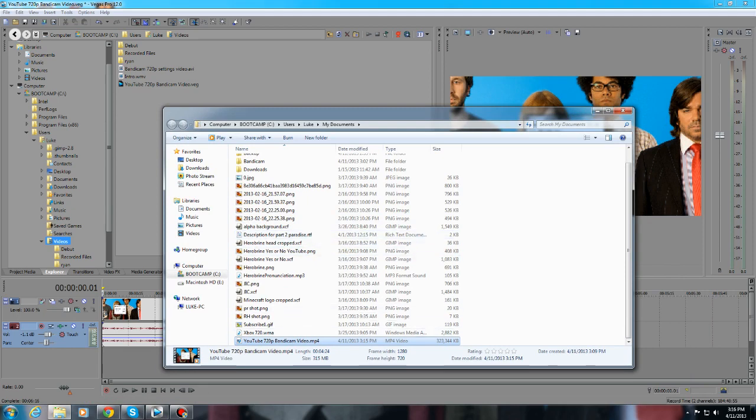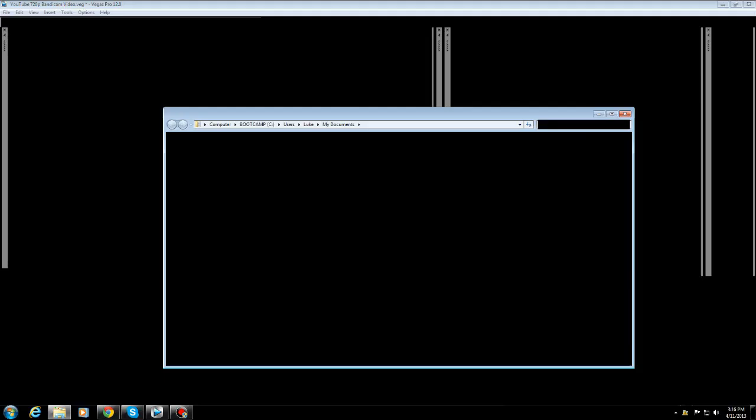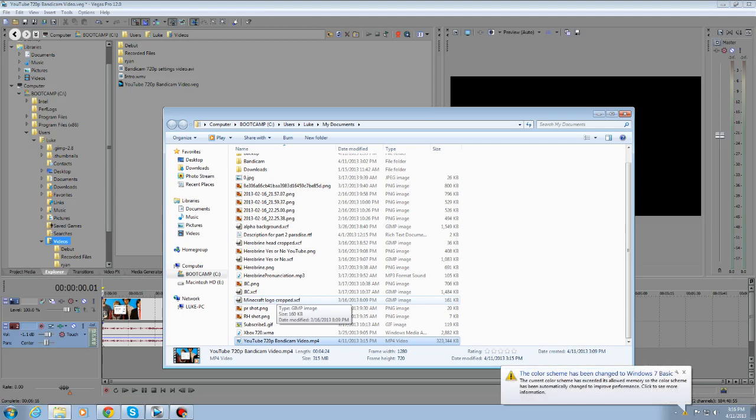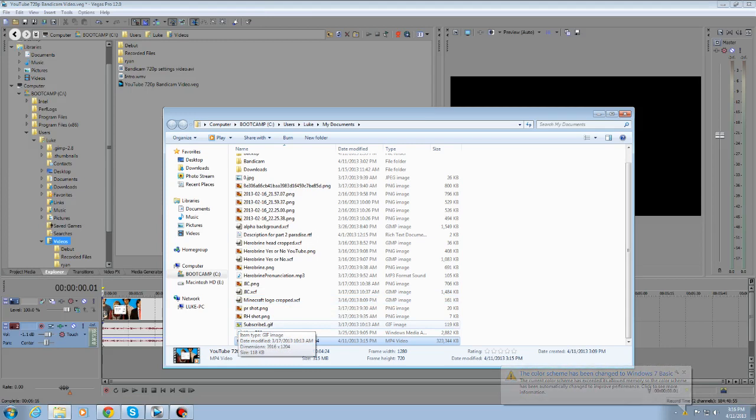It's gone from 3 gig to 315 megabytes. That's a pretty good size it's gone to. And now you can basically upload that to YouTube. And yeah, you can upload that to YouTube and it'll be good. And if you still think that is too high, don't worry. You can compress it again. But of course you will lose quality in the file.